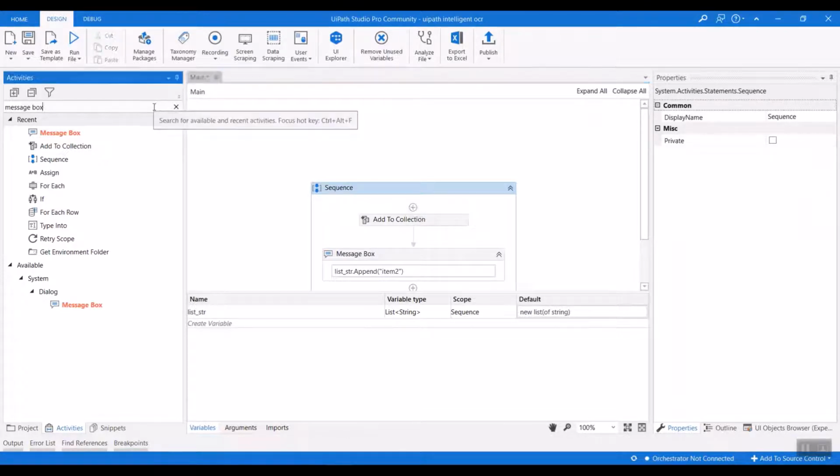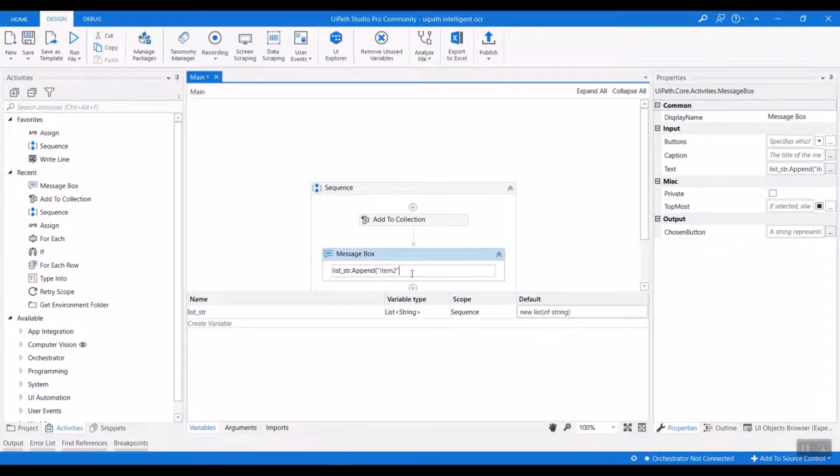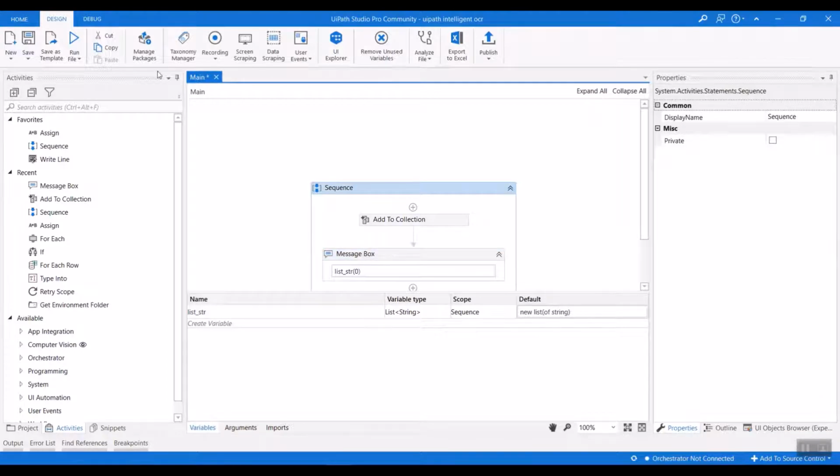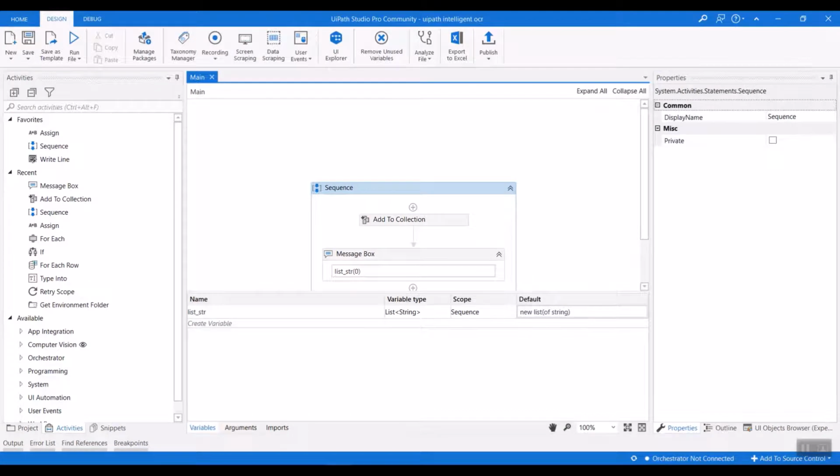Now if you want to read any element, first let's see whether the element has been added to the list or not, so we can just display it. So list of string, we have added only one item, so we'll just read the first item here, then run it. So item 1 is there, which means it has been added.